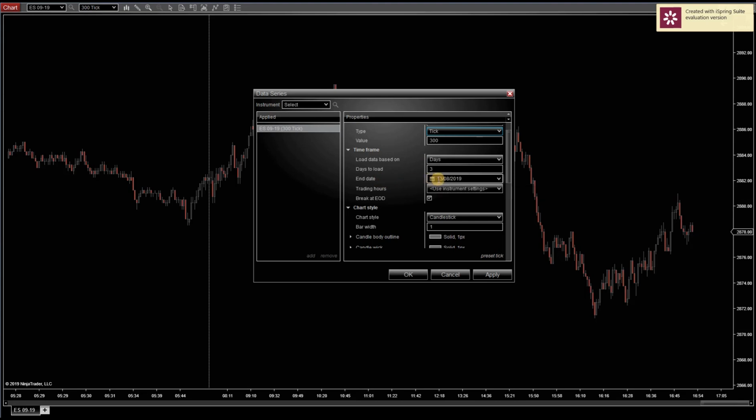The end date, so when the data will stop, by default it's set to the current date. The trading hours, so for example you can choose to have an end of day break and your trading hours will relate to when that end of day break appears.